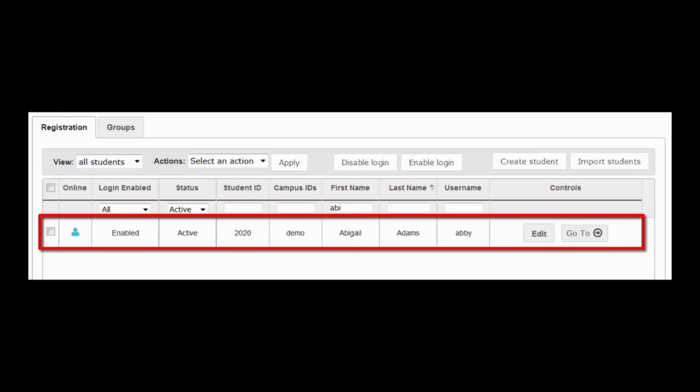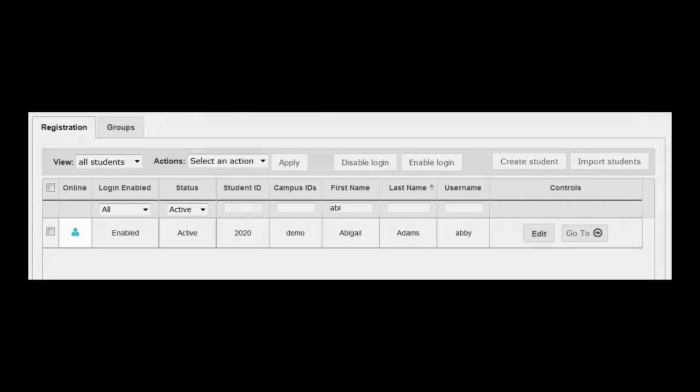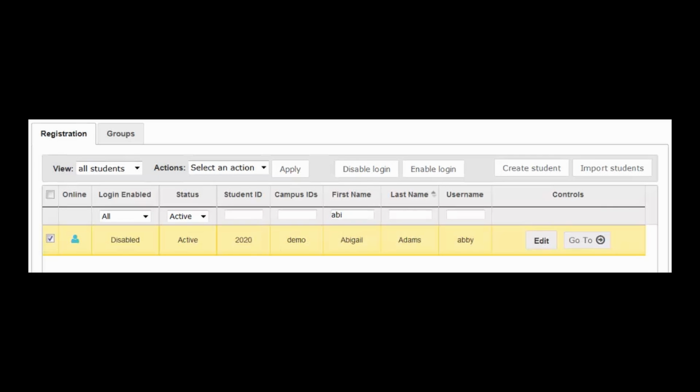From here, you can see whether a user is logged in or not. If this icon is blue, the student is currently online and logged into Ignitia. You can manually log the user off by clicking on the blue icon. To disable a user's login temporarily, check the box next to the user's name and then click the Disable Login button. Notice that the status of the user is still active. We'll discuss more on this in a moment. To enable the student's login again, check the box and click the Enable Login button.